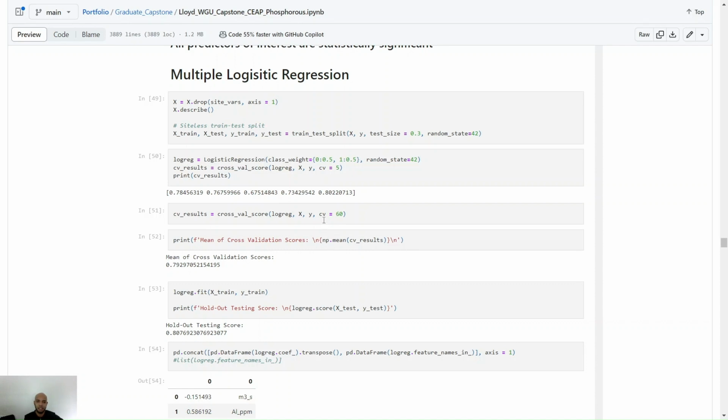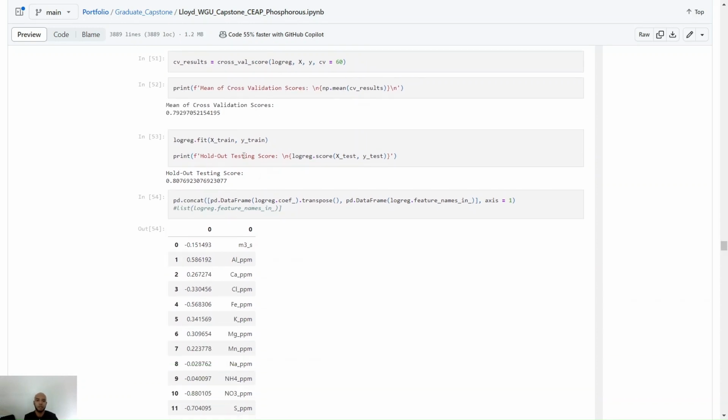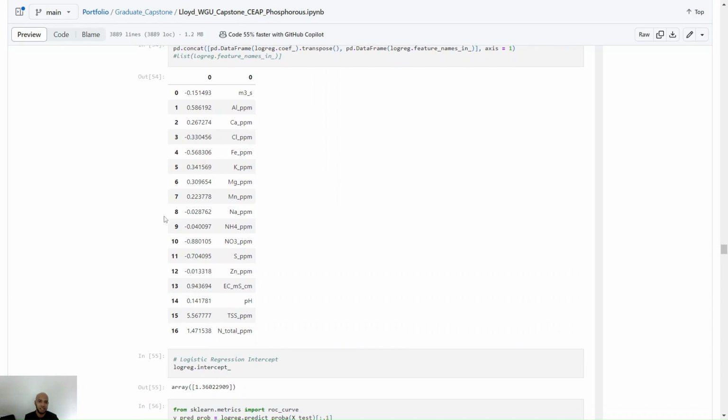For this, I use 60-fold cross-validation, and my logistic regression accuracy was about 80%, so pretty good overall. Then using the holdout testing, I got a little higher, 81%. Typically, or in my experience on this data set, holdout testing was higher than cross-validation. Here I took a look at my coefficients, see if they provided any insight. I did notice that total solids and total nitrogen was an order of magnitude higher than any of the other predictors in this data set.